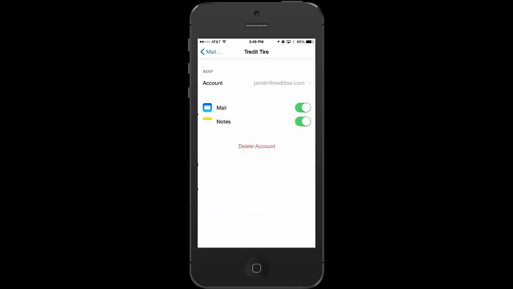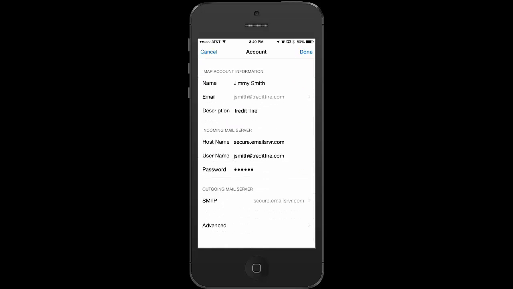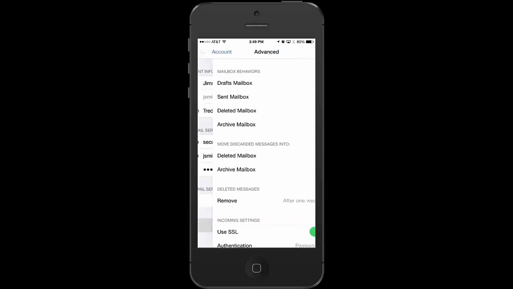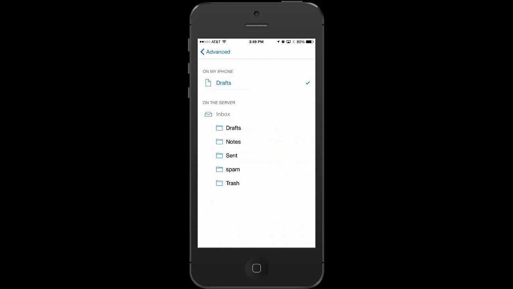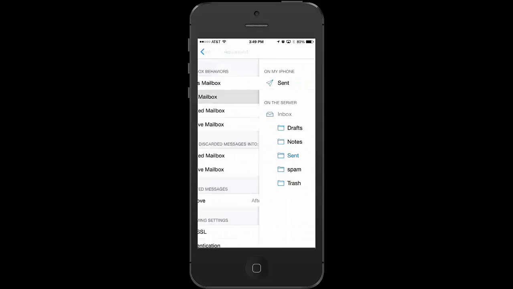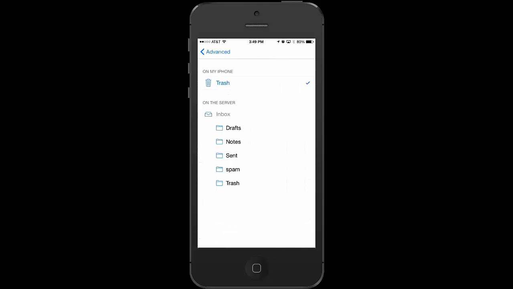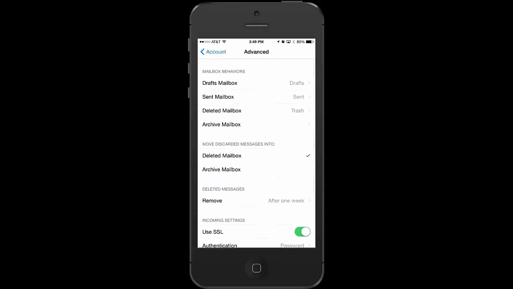Then we're going to go back into the account and we're going to map some drives. Click on Advanced. Click on the Drafts mailbox and Drafts on the server. Then click on Sent and Sent on the server. And finally, Deleted mailbox and Trash on the server.